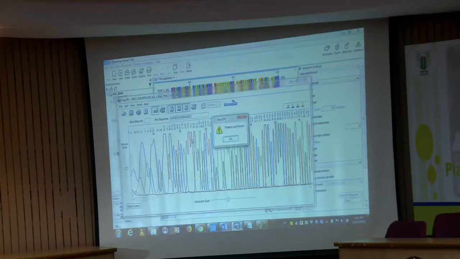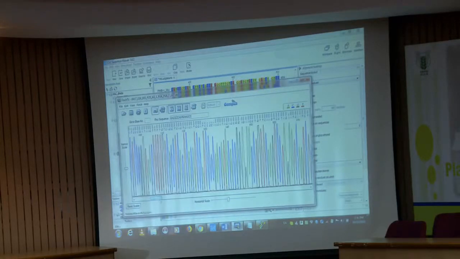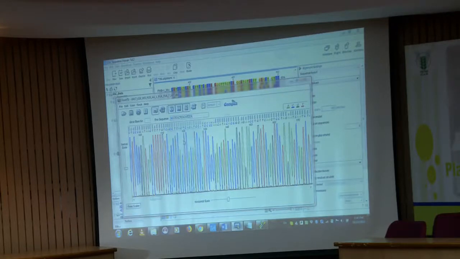Otherwise, if I would have tried with the same sample chromatogram, let's suppose I will do it just for your clarity, I will just make it once. Let's suppose this is the sequence which I had copied from that CLC software, okay. Copy, paste.